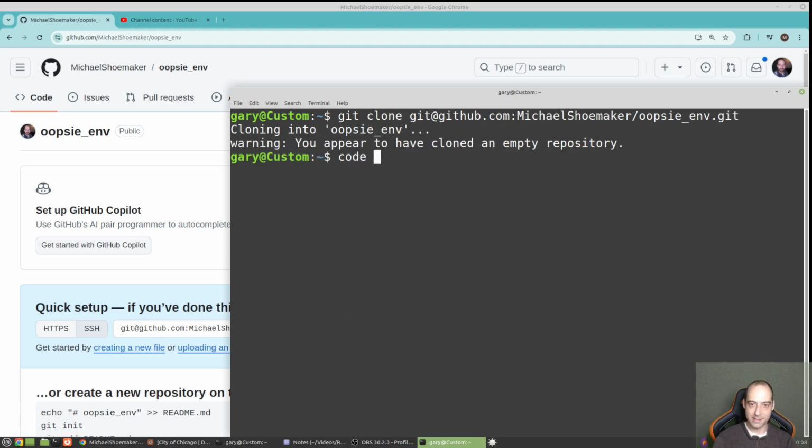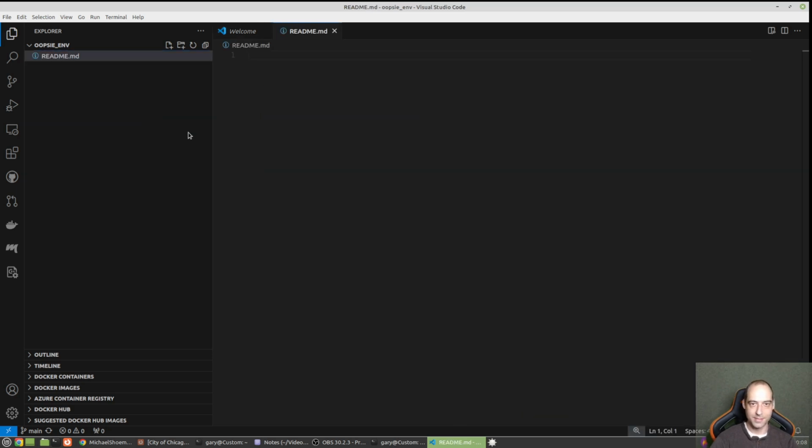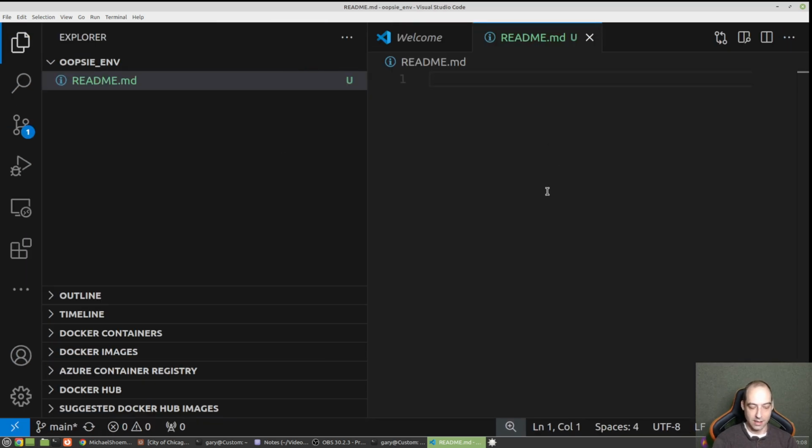And it is indeed empty. I just need to cd into that and then start Visual Studio Code. All right. So I'm going to make a readme.md for markdown. Make that a little bigger if I can. I don't know, my new awesome project. Control S to save that.